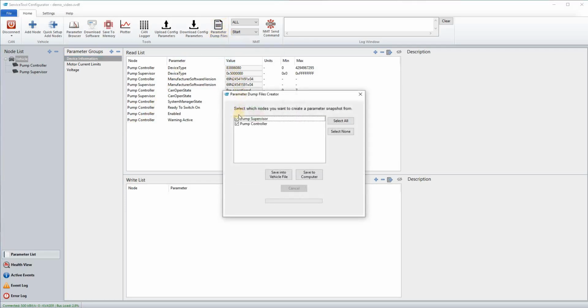It is advised to have all nodes selected. We can, if we want, save this in a separate file on the computer, but I recommend embedding the file into our vehicle file, our SVDF. The embedding of the file is useful when multiple users are working with the same vehicle and same setup. You can just send the SVDF between you, and everything will be included within just one file. And it also helps so files from one vehicle don't get mixed up with another.